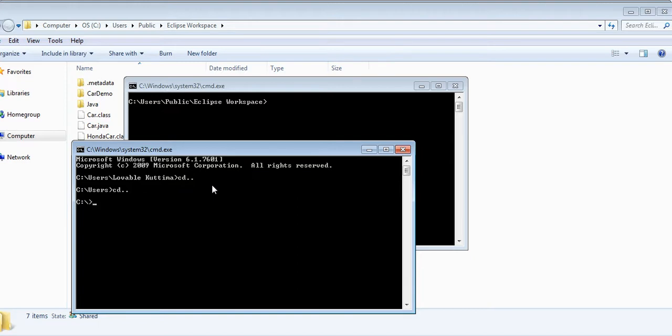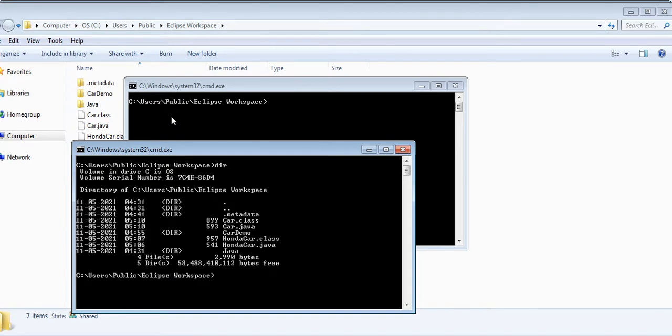If you want to go to that path, I am going to cd users public eclipse workspace. It will change the directory. cls stands for clear screen. If you list the directory, what are all the files over here? We have car.class, car, all those, but this file is not saved.